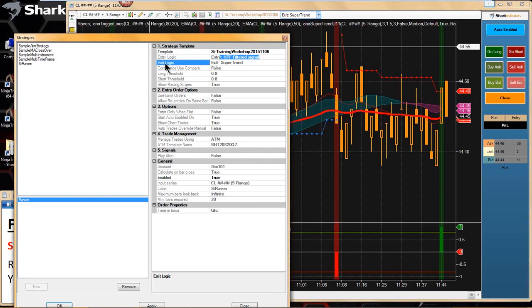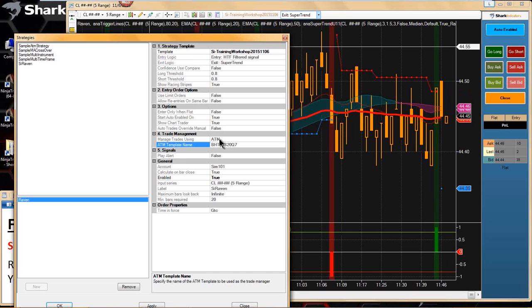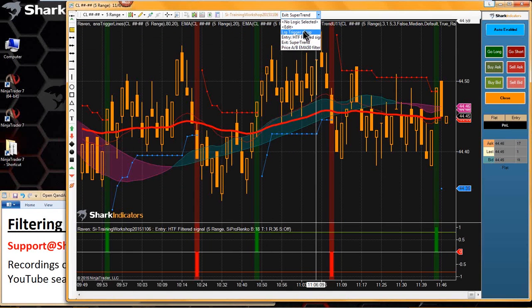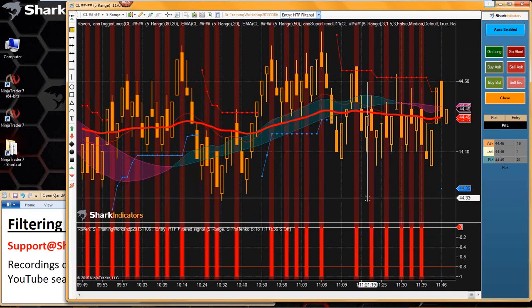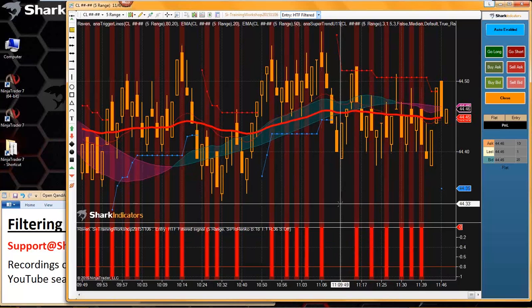Raven is also going to use this exit logic to exit the trades as well, along with the ATM. The ATM has its own stop management as well. All right, I'll just put that back on the entry signals so it makes a little more sense there.